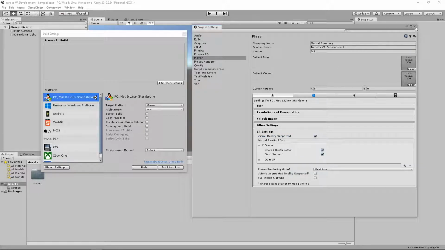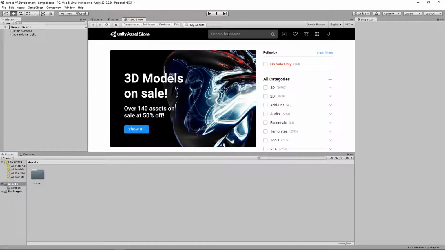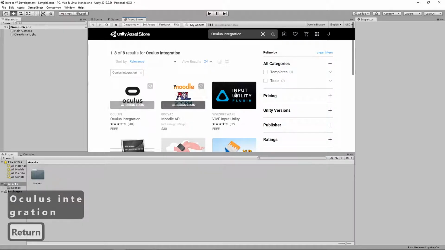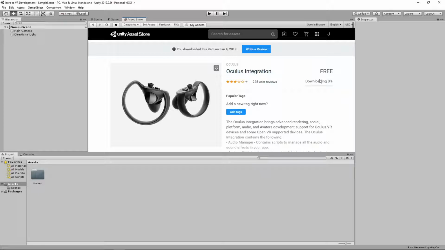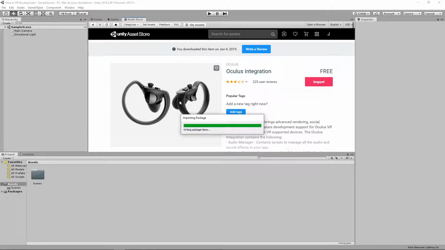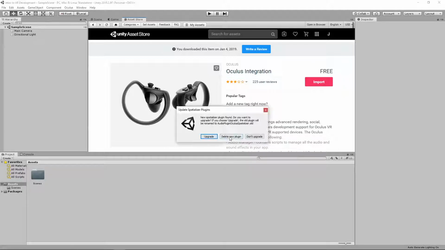Once that's done, we're going to want to get the Oculus SDK from the Asset Store. So you can go ahead and close those windows and navigate to the Asset Store tab right here, and just search for the Oculus Integration asset. Should be this first one. And go ahead and install or import or whatever it says. Once it's downloaded, hit import. And you're going to see a small pop-up like this. Just hit import again. If you get any pop-ups telling you to update plugins, just hit yes. And the Unity editor will likely have to restart after this.